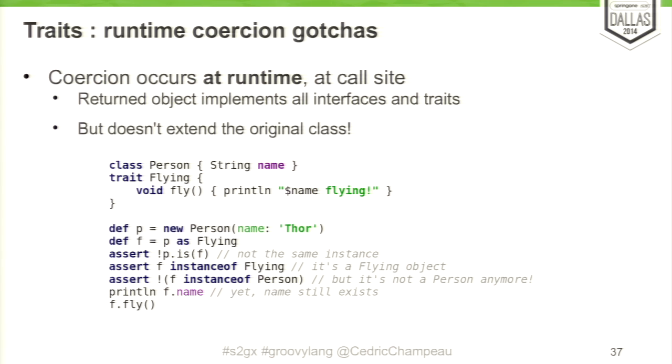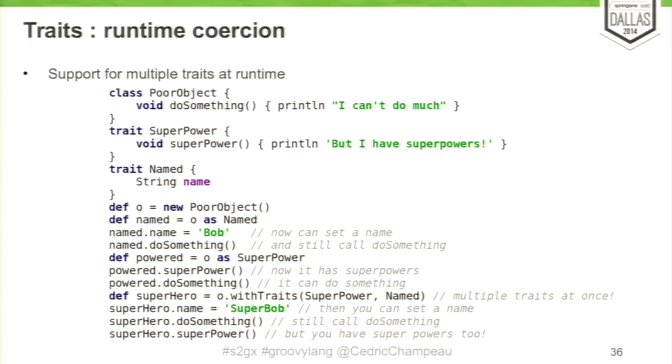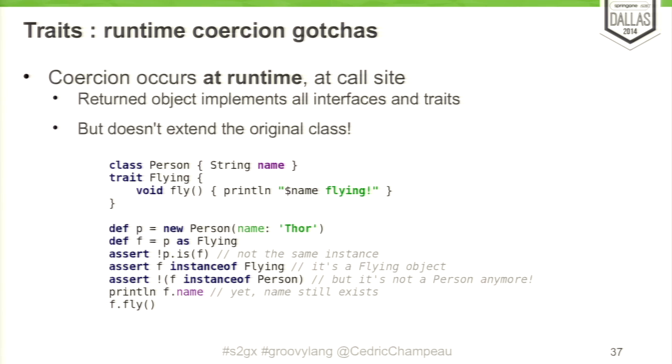Those traits can't take arguments, right? Can they take constructor arguments? No, they can't. You can't have any constructor in a trait. There are reasons for that, but yeah, you can't. There are some limitations.